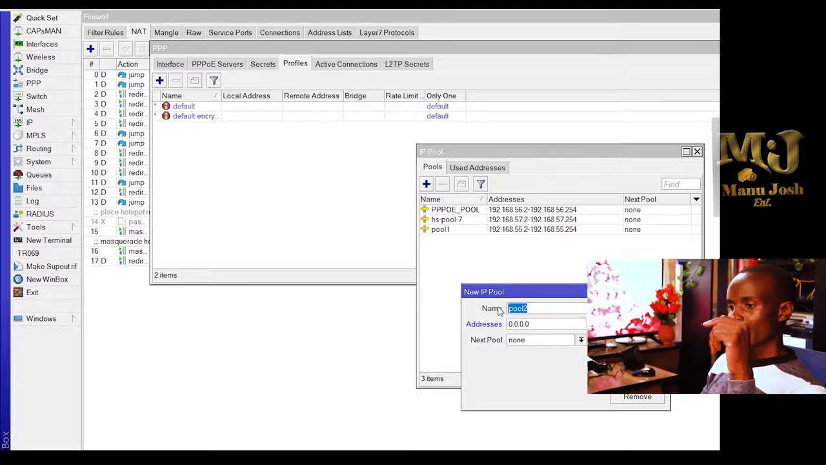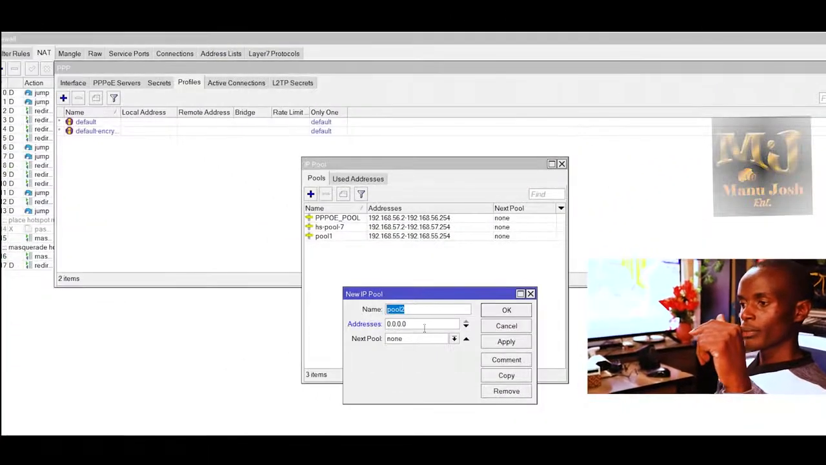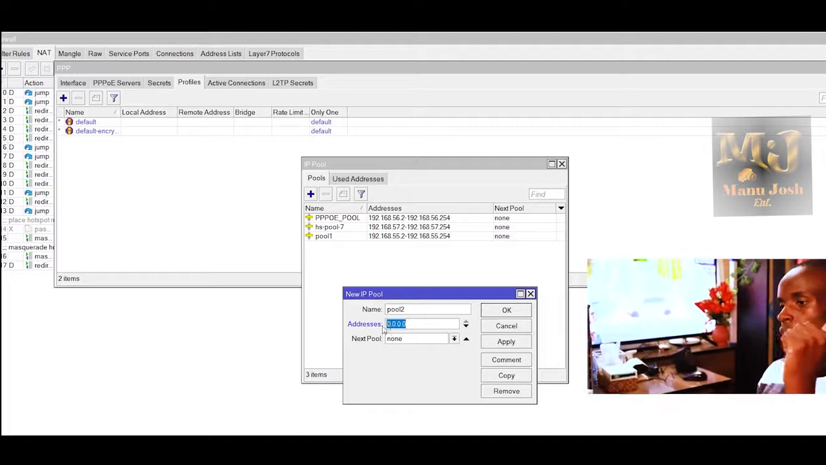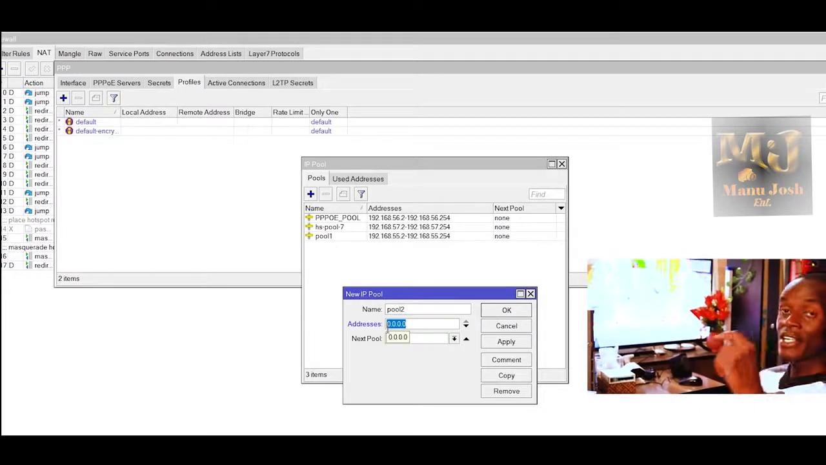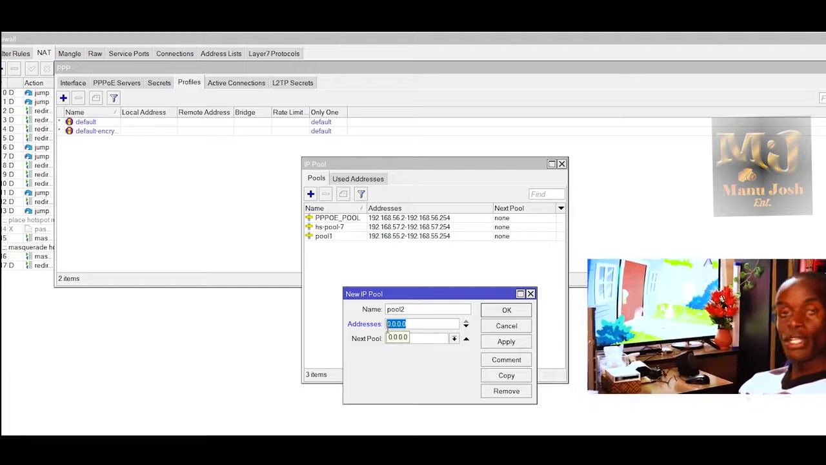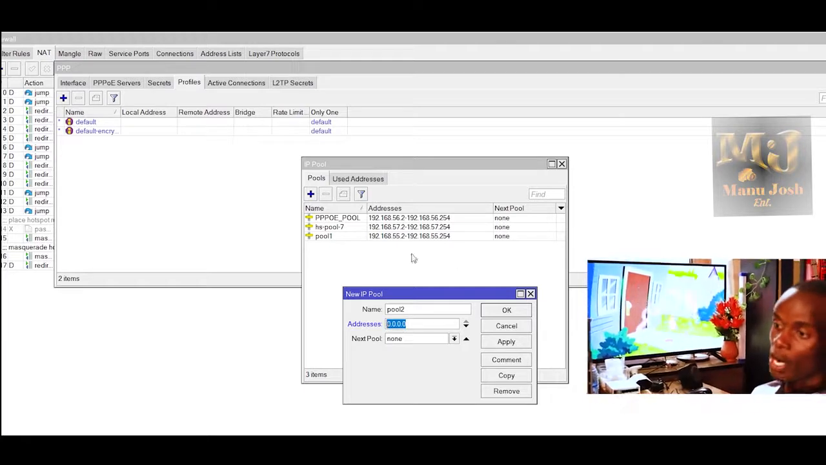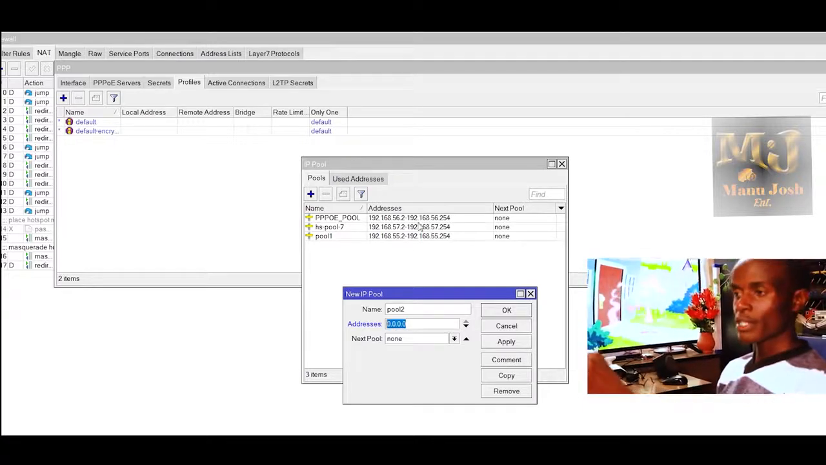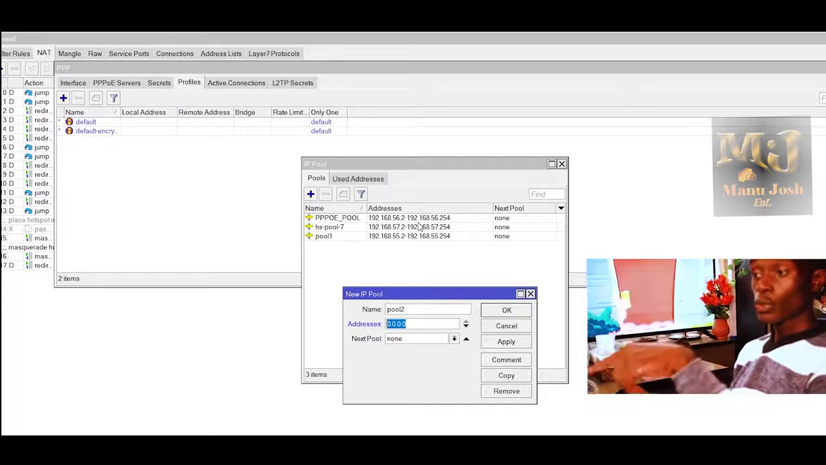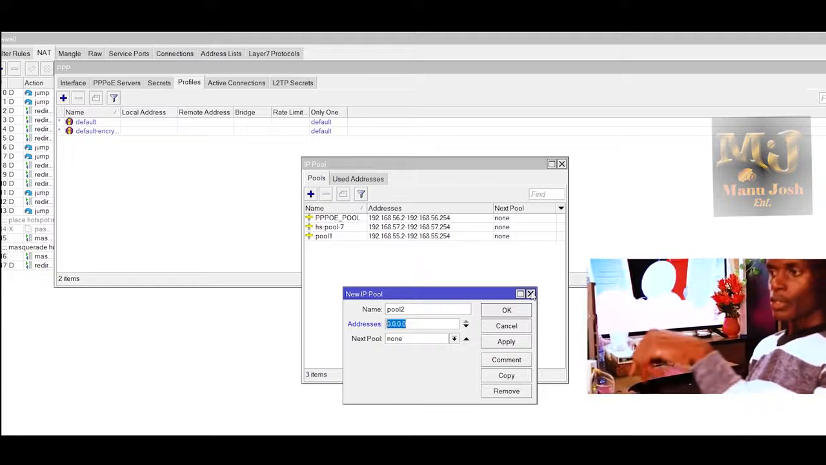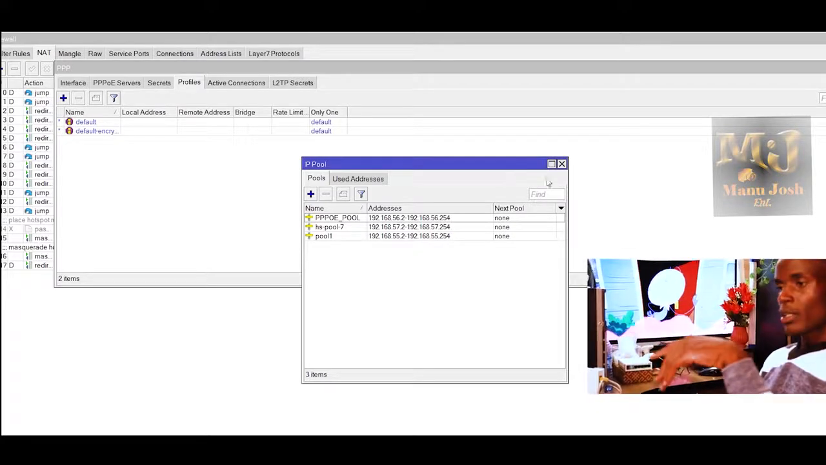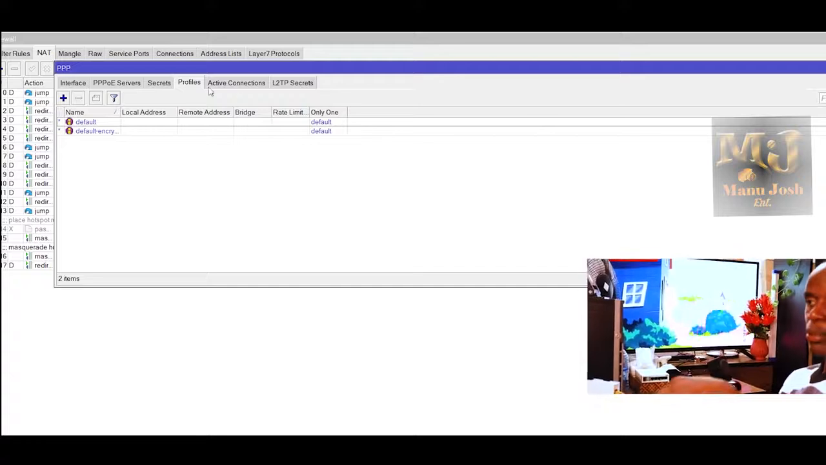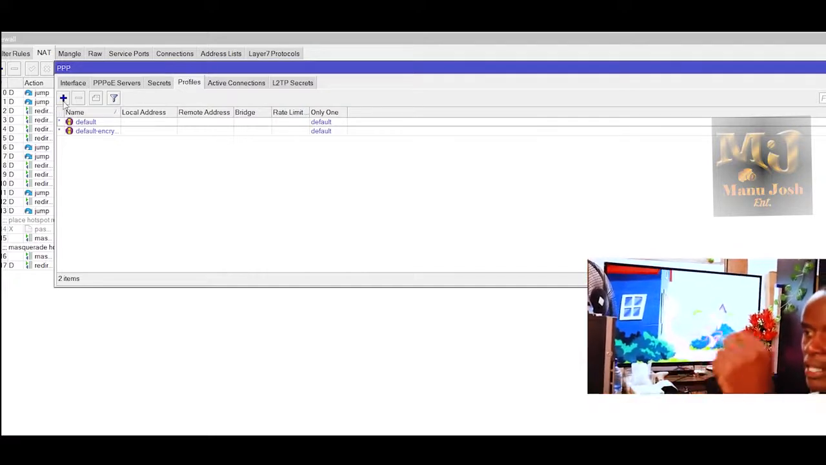If you want to create a pool, you just click on the add sign. Then you enter the name of the pool, for example, pool number 2. Then you enter the address, the range of your IPs that you want to be assigned. For ours here, we are using 192.168.56.2 to 254. So this is the class C. So we already have the pool. Now we need to create the profile.